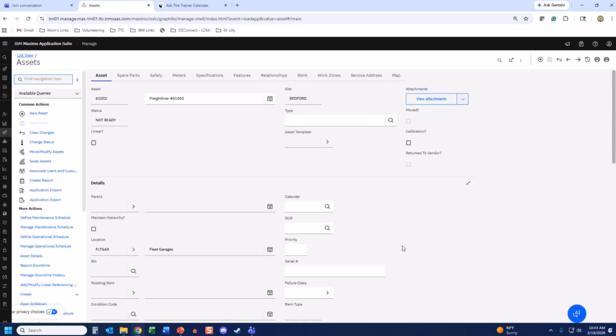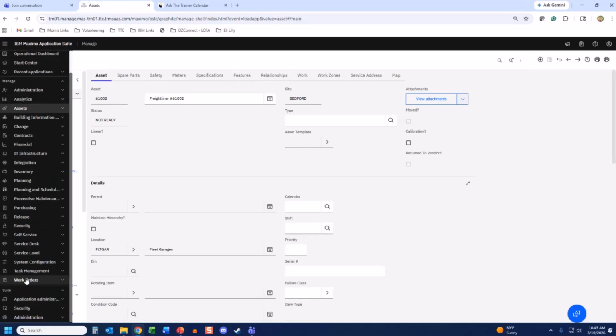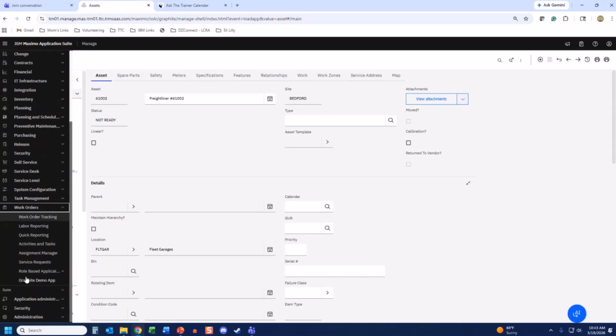As a user, I would go into my work orders module, or if I have my start center, my mobile start center, I could do it from that mobile start center as well. Under role-based applications, I can go in under inspections or under the technician because it's assigned to me, either one. So I'm going to go under inspections.